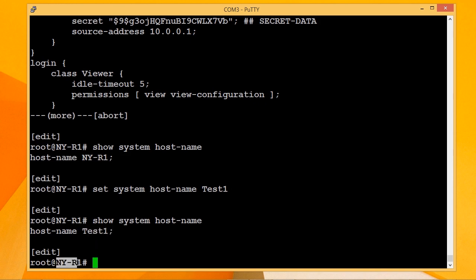Now you can see that it hasn't applied that host name yet, and the reason is that I haven't committed the change. As you make a bunch of changes to your configuration, this becomes what we call the candidate configuration. It hasn't been committed yet, so it technically hasn't been applied, but these are the configuration settings that you're working on. At any point in time, you can roll back to a previous configuration.